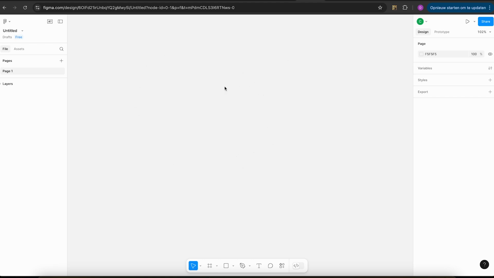In the middle is your canvas, your workspace. And that's where all the designing happens. The tools in the bottom, you can find your frame tool, the rectangle tool or the shape tool, the pen tool, the text tool, and plugins. But later we will find out more about that. And on the right side, you see the properties panel. This changes depending on what you select. It's where you can adjust colors, fonts, and layout, and more.